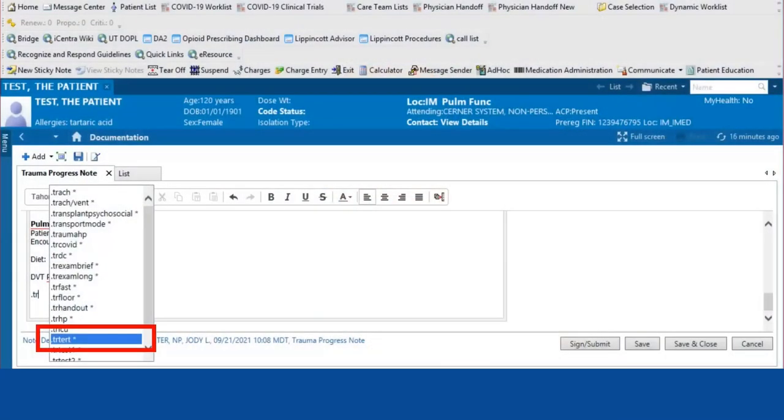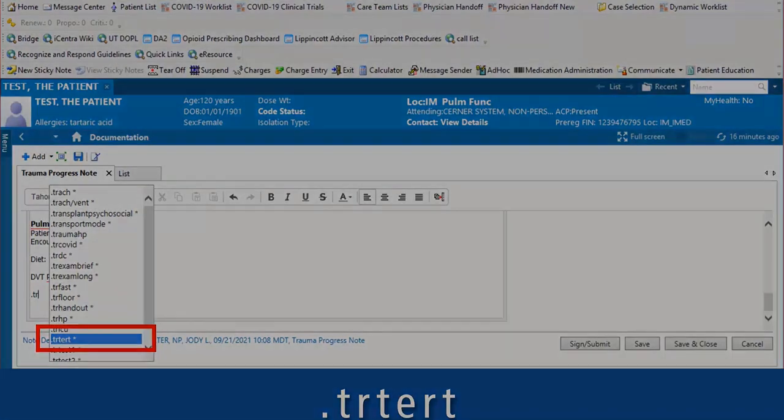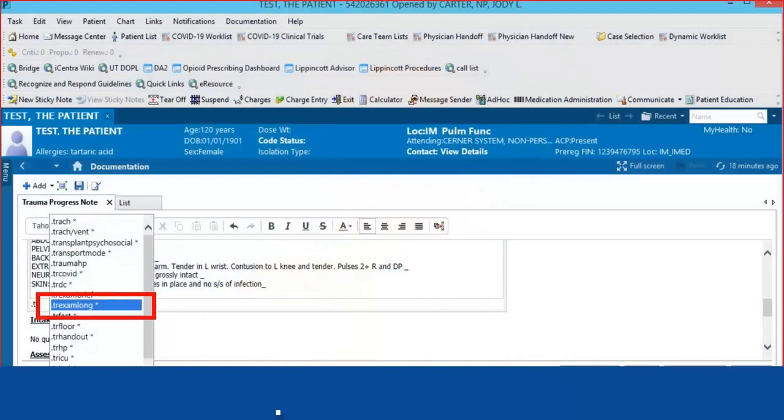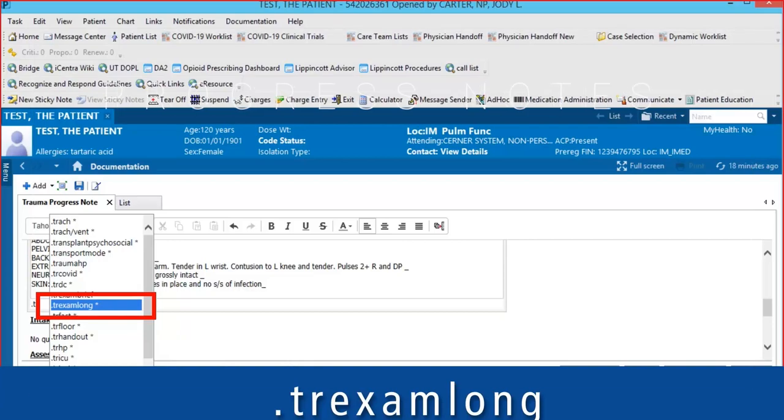In iCentra, there is a template available for this documentation. By typing .t_r TERT, this template will be placed in your note. To complete the note, the exam should also be documented. .t_r EXAMLONG will also produce a template in iCentra for documenting the exam.